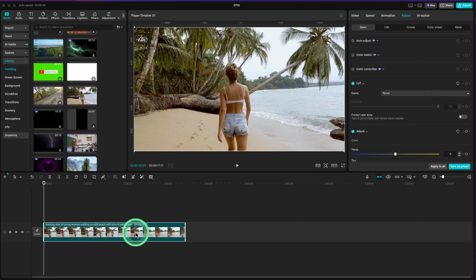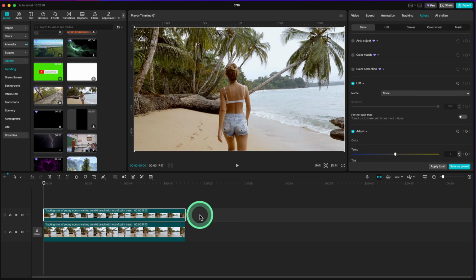Next, duplicate your video clip. This step is crucial because it creates a second layer of your video. By doing this, you'll be able to apply separate effects to the background and the subject, giving you complete control over the final look. Once you've duplicated the clip, drag the duplicated version to the overlay track, which is located above your original video. This setup allows you to isolate the subject from the background effectively.